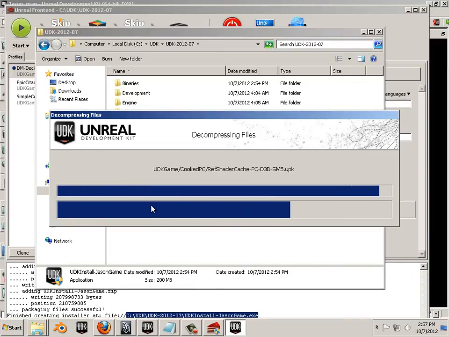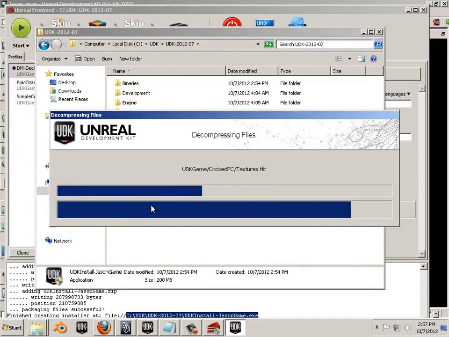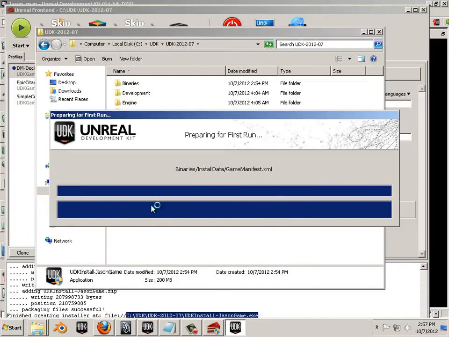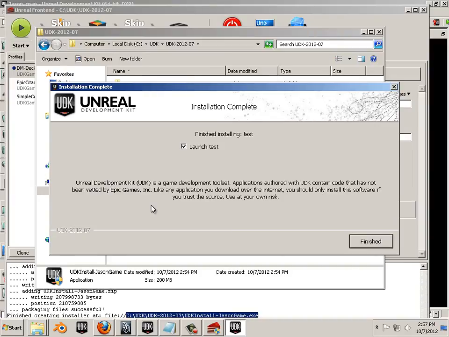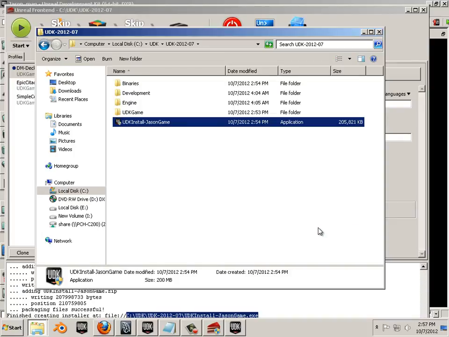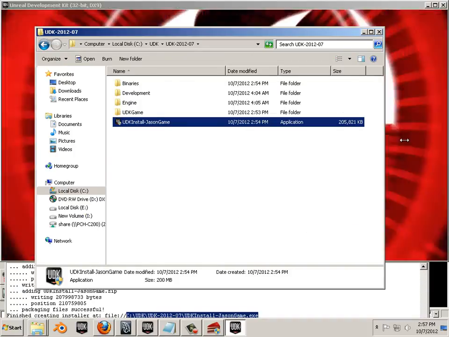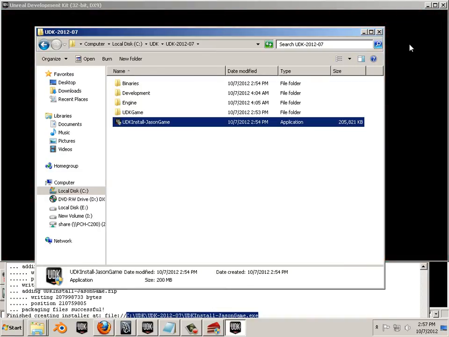So if you had all these textures, all these models, all these everything, okay, it will include that all in the package. You no longer have to turn in stuff like the 14 million textures that I acquire for you guys and everything else. So I can launch test, or I can go to C drive UDK test and launch it from there.